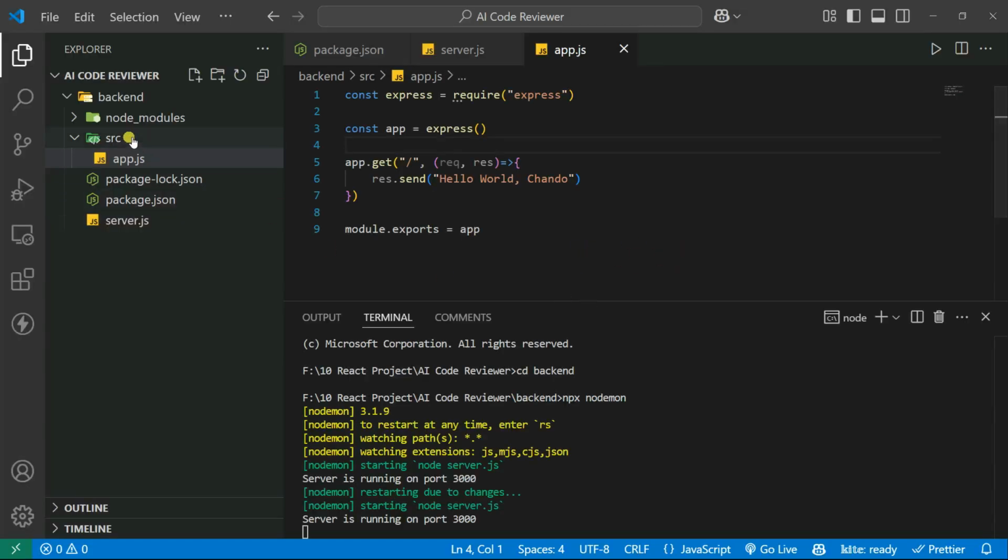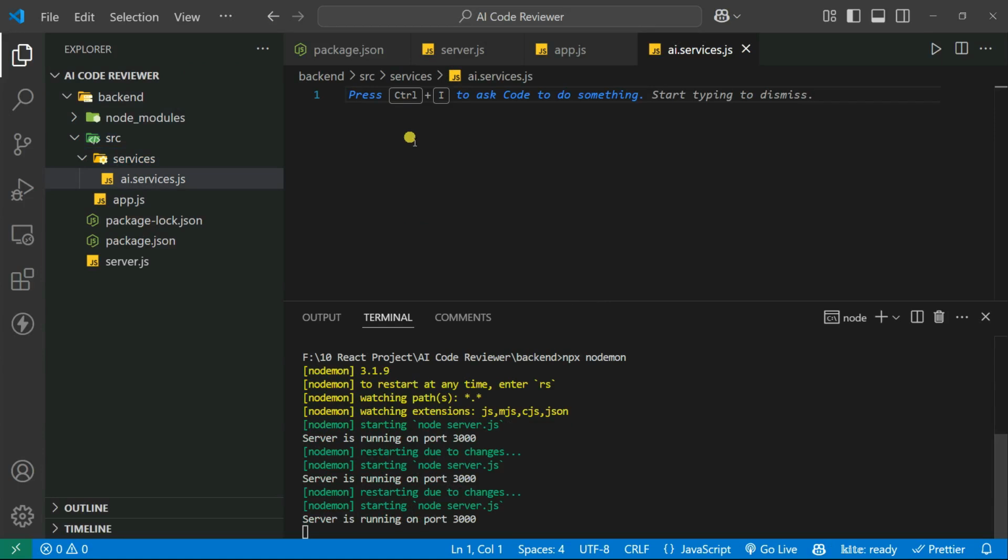After that, I'm going to create a folder called services. Here we will put all the files and information about the AI. Then I'm going to create a JavaScript file called ai.service.js, or let's say services.js. Inside this file, I'm going to write the code for the Groq SDK. So what is the Groq SDK actually? Groq SDK is nothing but a library used in Express or Node.js. Using this, you can access the Groq Cloud API.